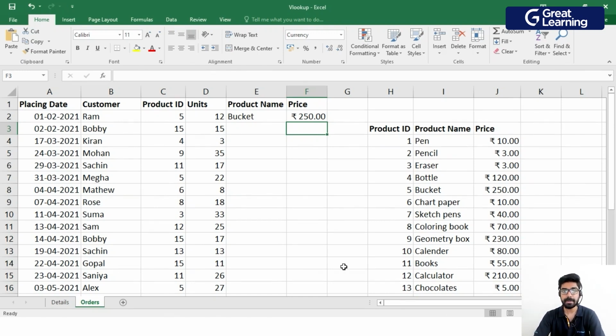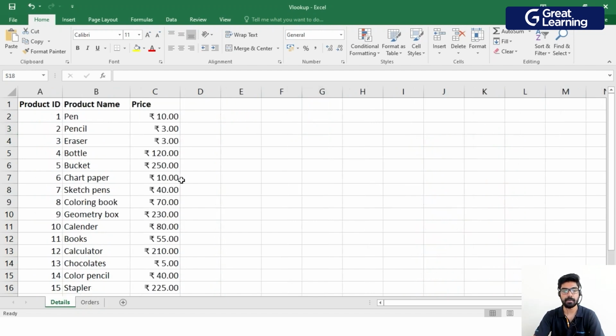Now let's try to implement the VLOOKUP function in a different sheet and then in a different workbook as well. So let's move to a different sheet. So in details, I'm moving to a different sheet where we are having the same details here: product ID, product name, and product price. Okay, so now what we need to do is from this table array, we'll need to be importing data from this table array to that particular cell. So let's see how that can be done.